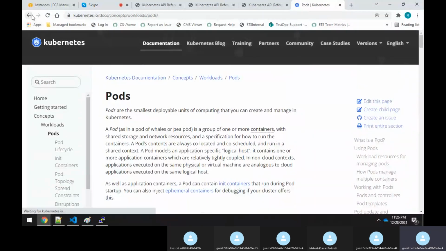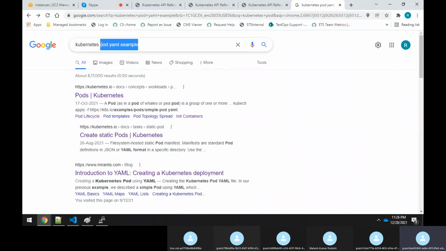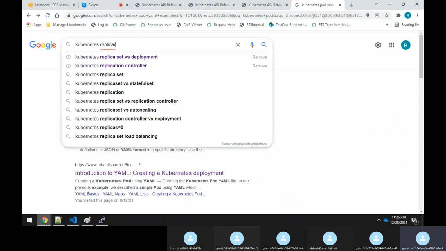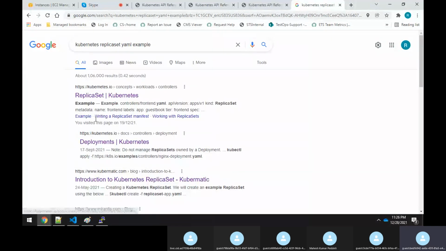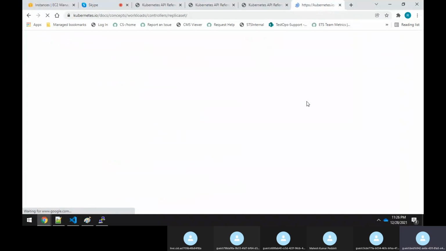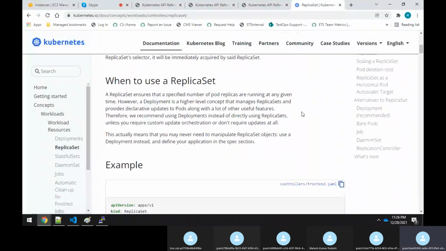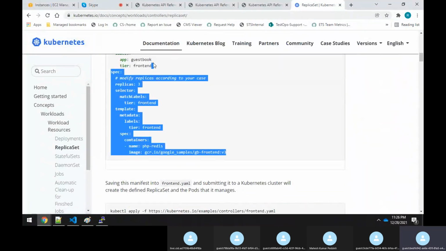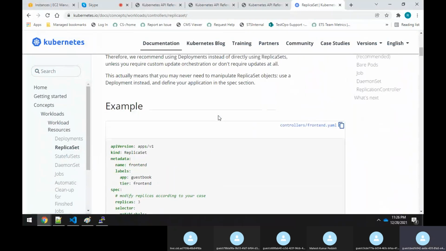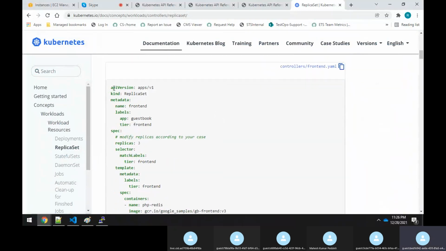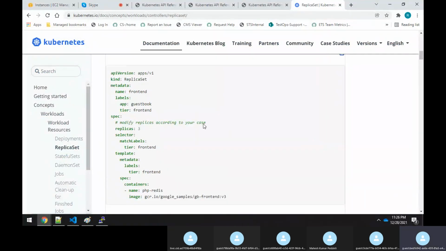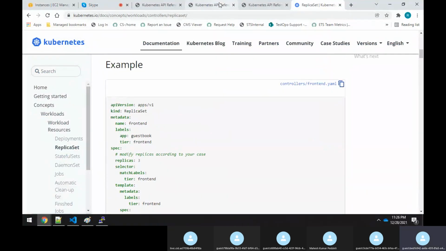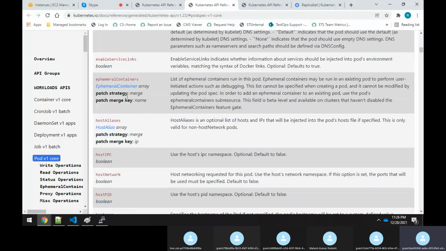Like for example, Kubernetes replica set YAML example. See, everywhere, sir, you will get it. Come down, you'll get examples. What people do is copy paste it, make some changes and write it. But sometimes they lag in understanding, because if you start using this API reference, right?